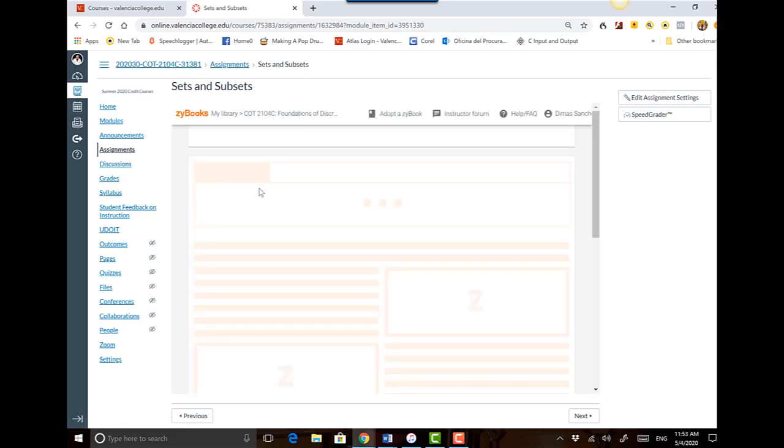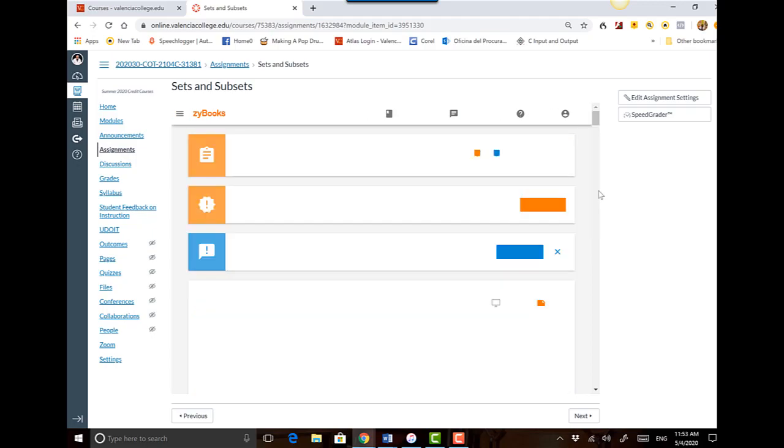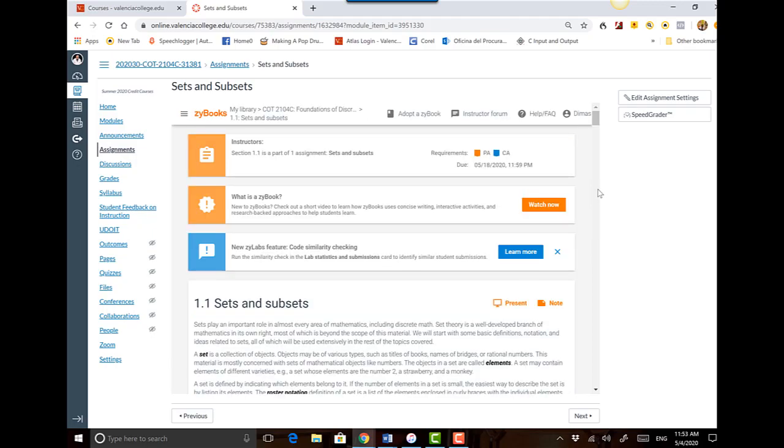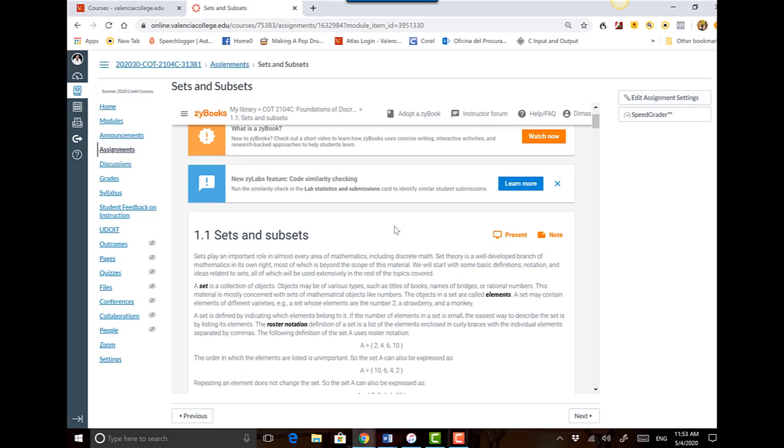So when I click there, this is what you're going to get. You are going to get a view directly within Canvas to the Syllabus page. See, Foundations of Discrete Math, and the topic Sets and Subsets, which is actually the first topic of chapter 1, which is sets. And then you see all this explanation.